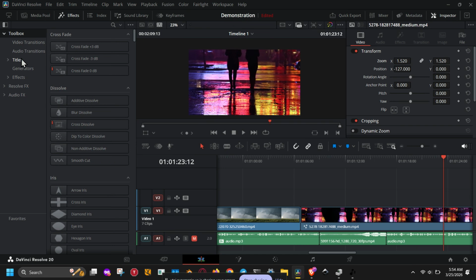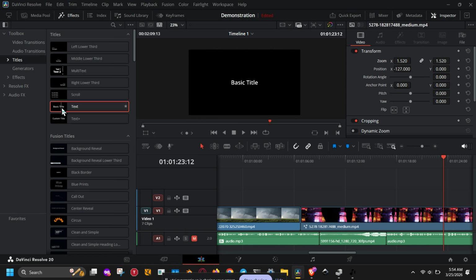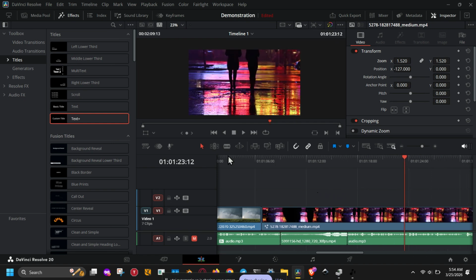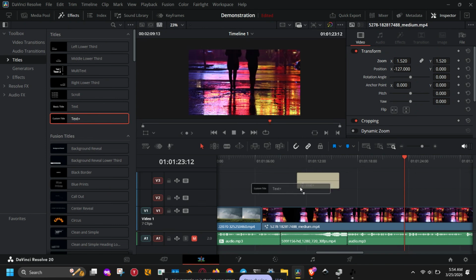Next, go to the Title section. Here you'll see different text options available for your project. For rolling credits, you can use either Text or Text Plus, depending on how much control you want. If you want a simple setup, Text is fine. If you want more advanced formatting and flexibility, Text Plus is usually the better choice.